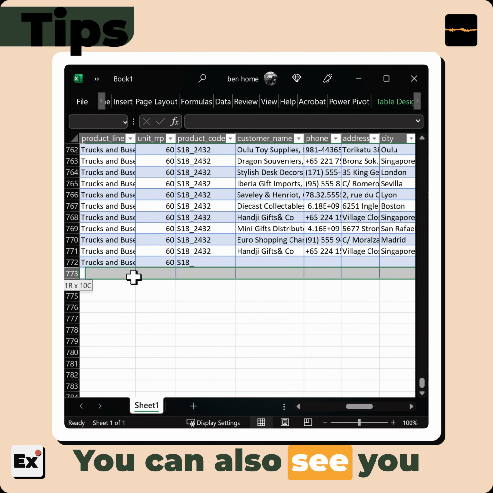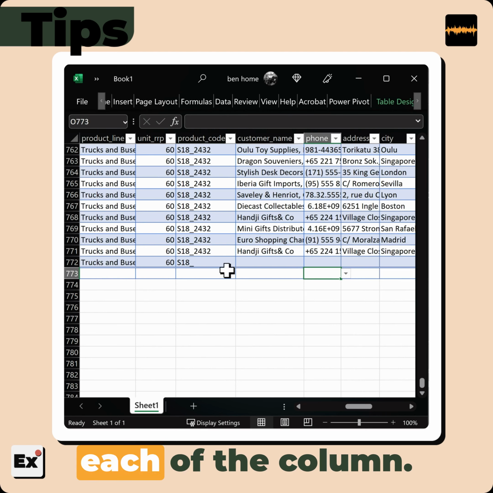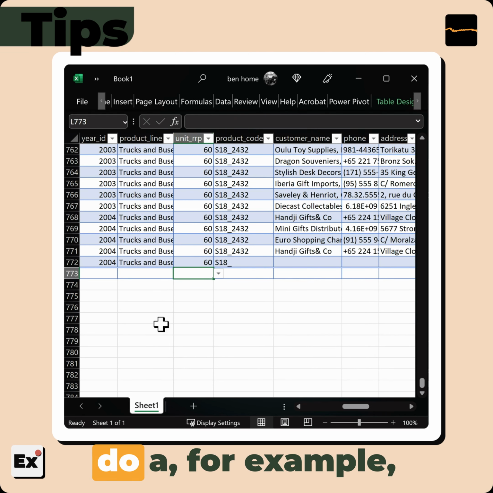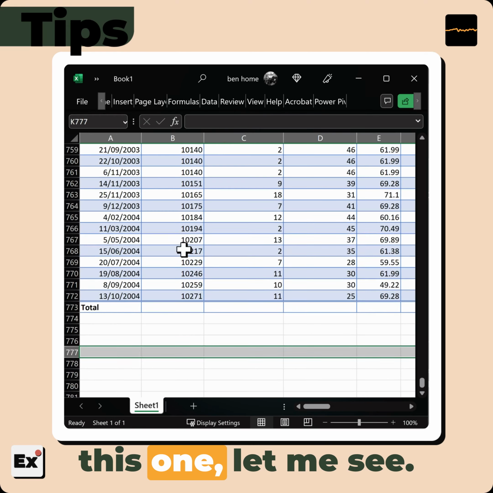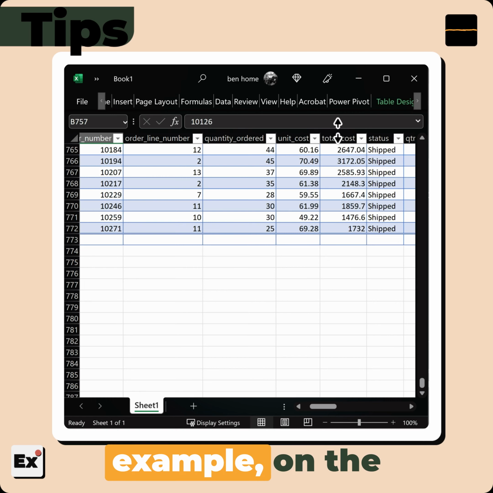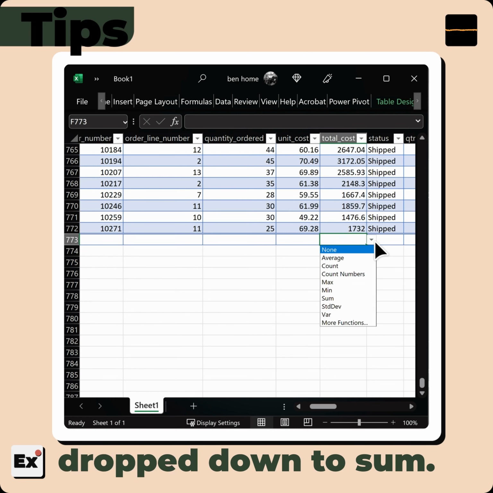You can also see you have a statistic row over each of the columns. You can do a summarization. For example, I want to do a summarization on the total cost. I can just select this cell and choose this drop down to sum. Now you have this one.